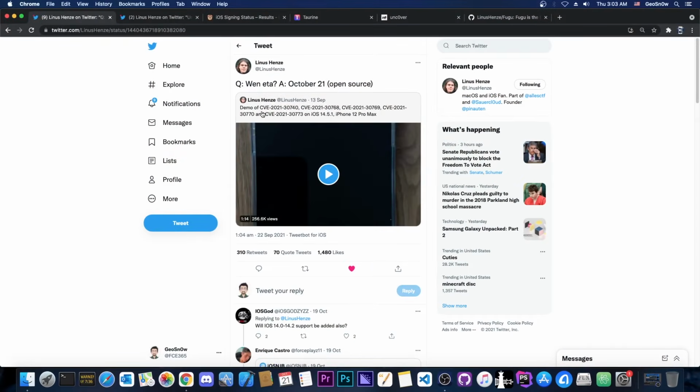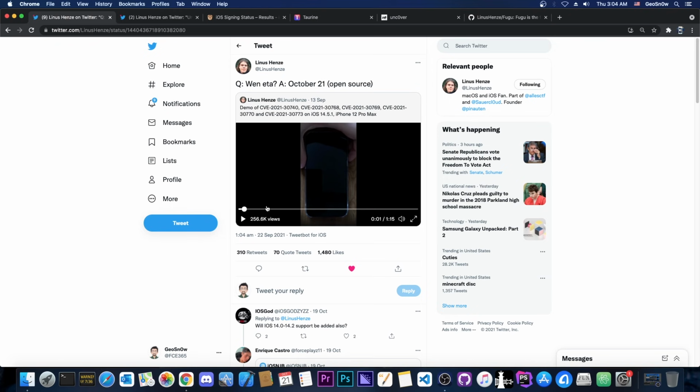So as you probably are aware, Linus Henze posted a couple of weeks ago that they're going to release on October 21st an open source of their vulnerability here that was used for a jailbreak that is completely untethered, which means that once your device reboots, it will be jailbroken already. And of course, they even demonstrated Cydia running in there. But that was back in September.